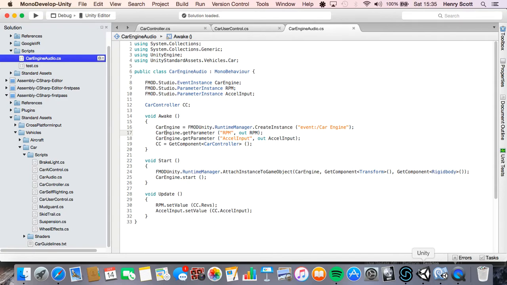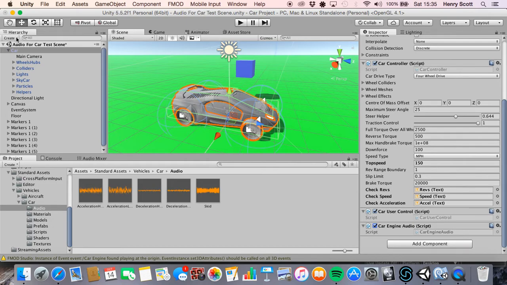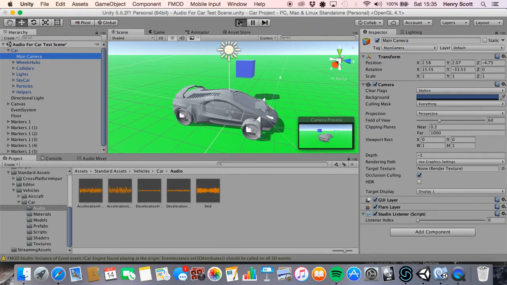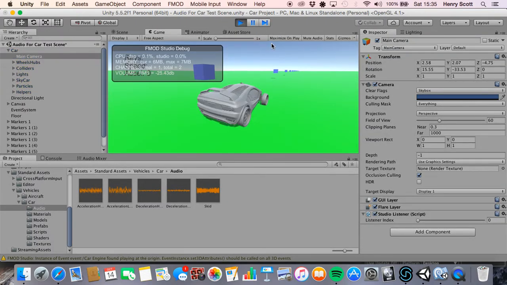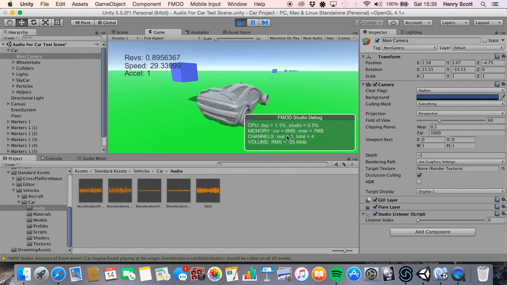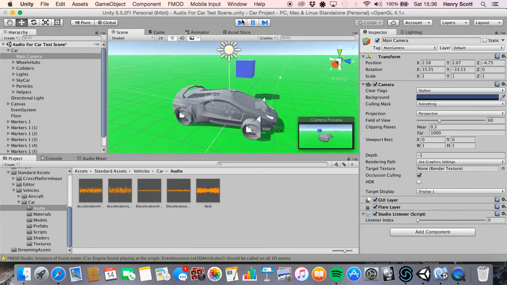So that's that really. So now we've done all that, let's have a listen to how this sounds in game. So I've got everything on. Let's jump straight into it. There we go. So let's start moving. Oh, hold on. Let's move that out of the way so we can see our values. There we go. So it came out quite well.